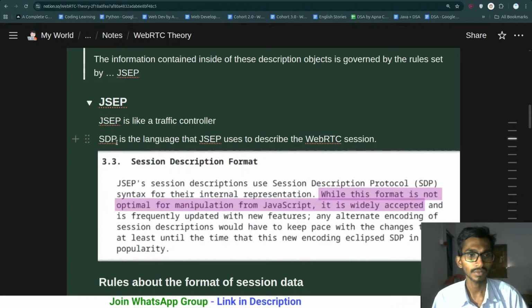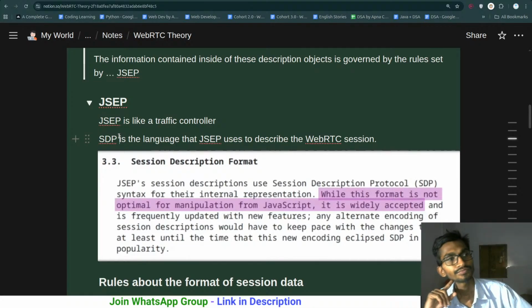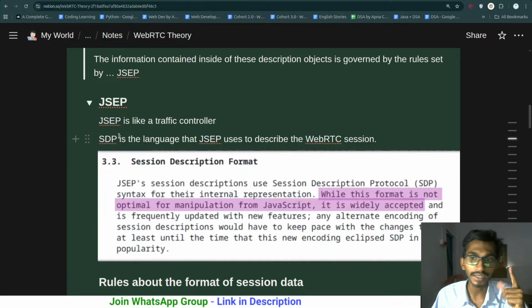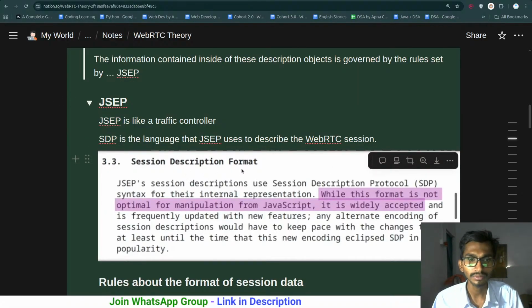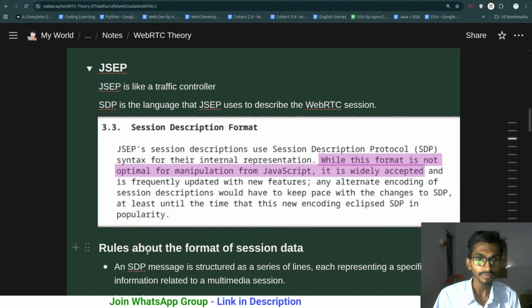I'm not sure about the full form of it, but ultimately, whenever you create the offer, your offer contains SDP. Your offer contains two things. Your offer or the answer contains the type, which can be either offer or answer, and then it contains the SDP information, the session description.